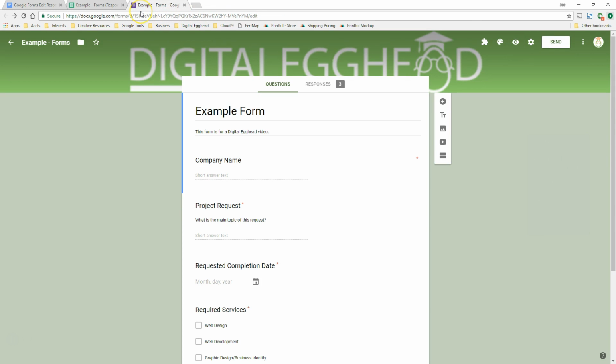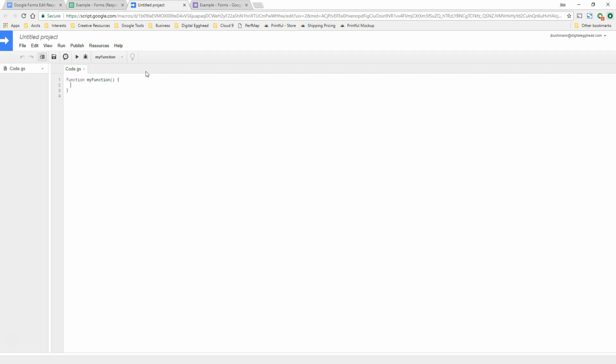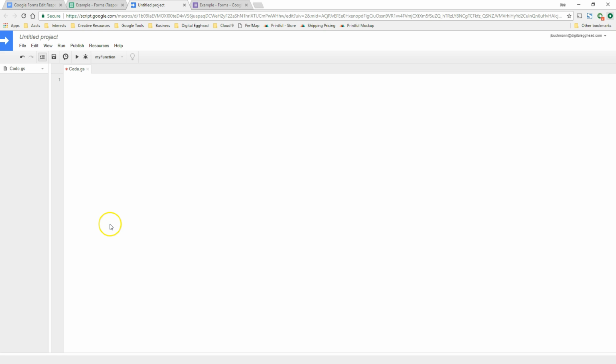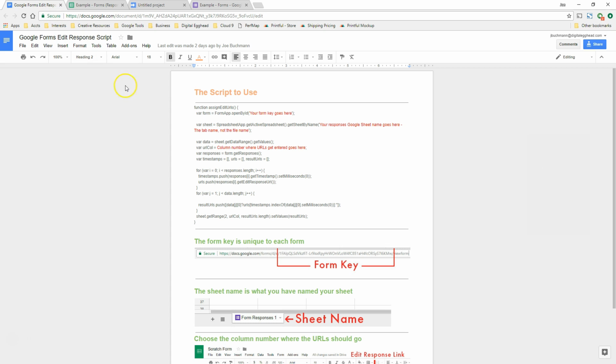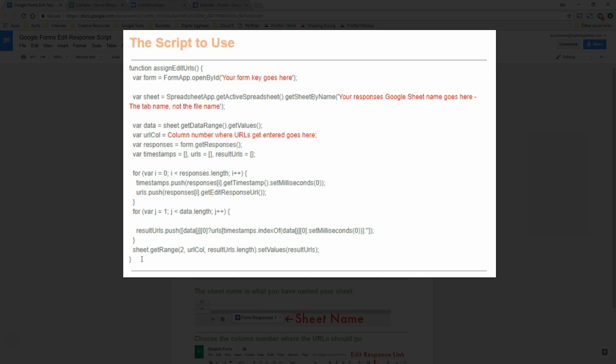To begin, we'll go to our form response spreadsheet and click on Tools, then Script Editor. This will open a new tab with the Google Script Editor. Let's go ahead and delete the text that's already there. I've got a document open with the script that we need, and this document is linked in the video description so you can use it if you want. The red text is what you need to update for your form.